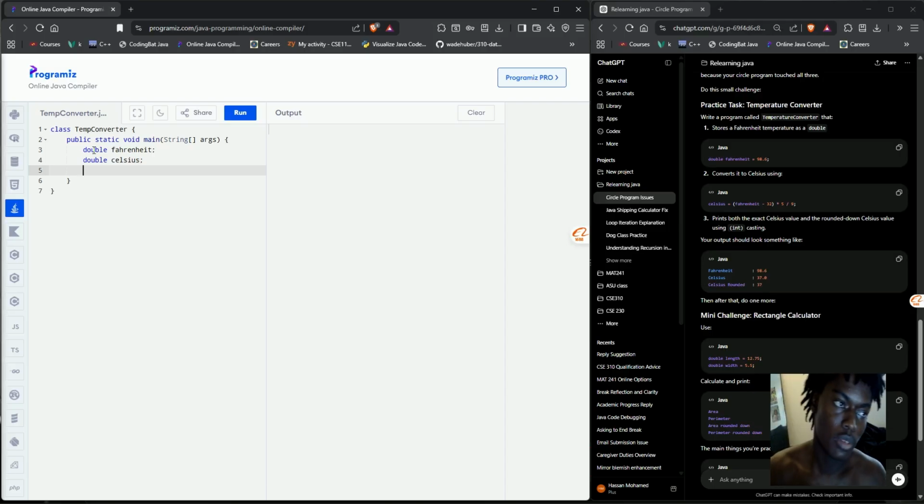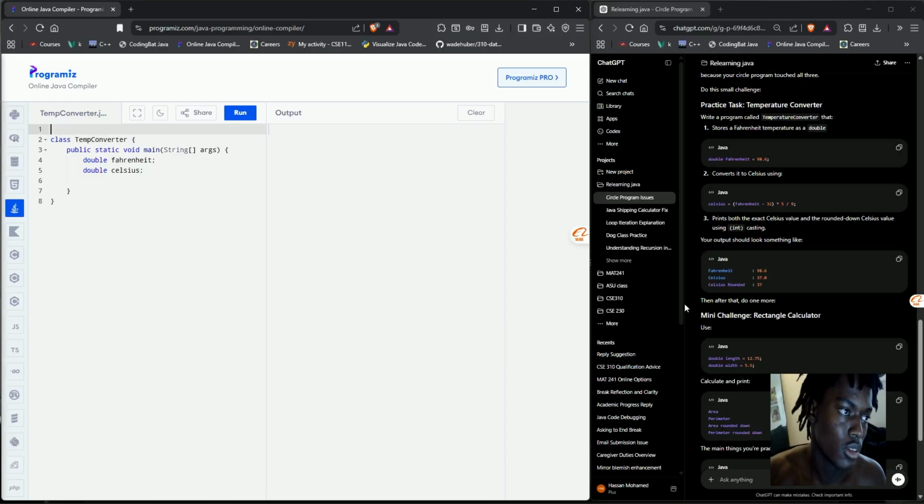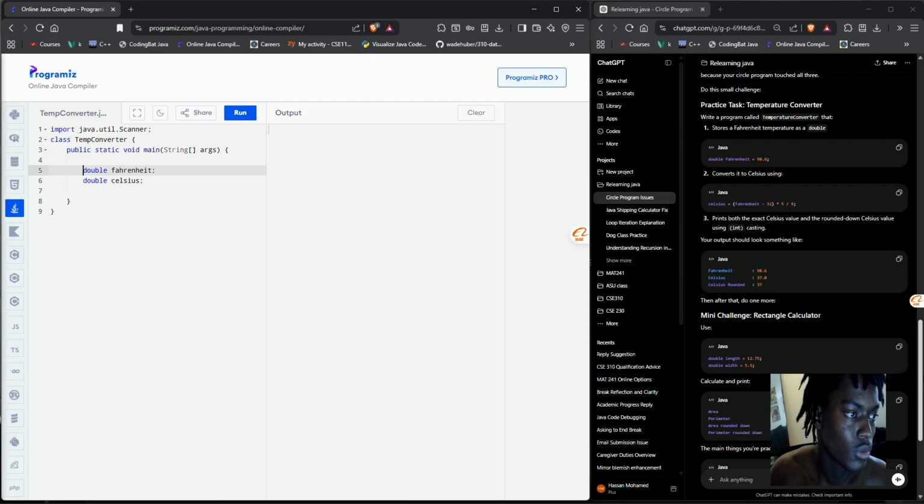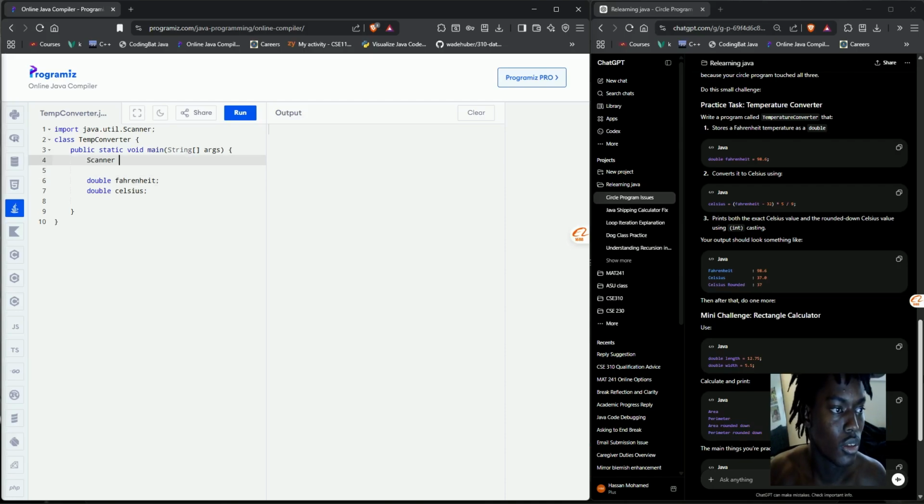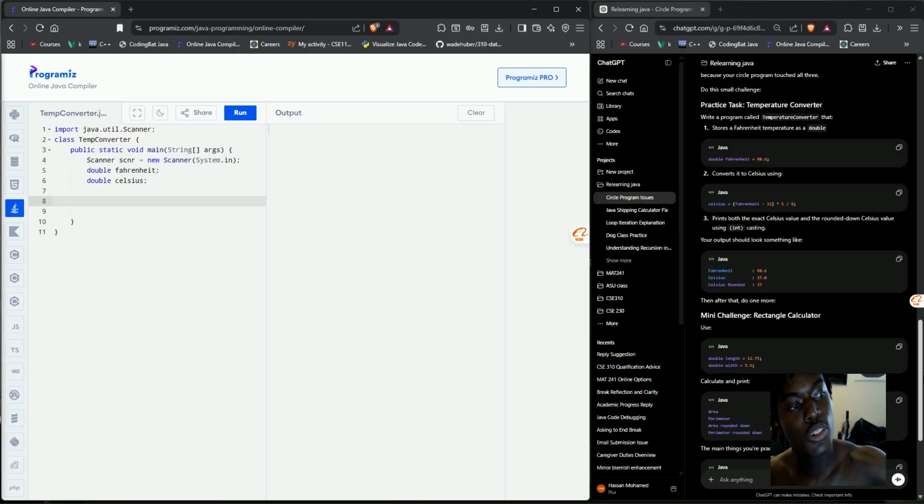Celsius. So we're going to be converting Fahrenheit to Celsius with a temperature converter. For this, we're going to have to get input, so we're going to add our scanner class right here. We did mention what these are called right here.